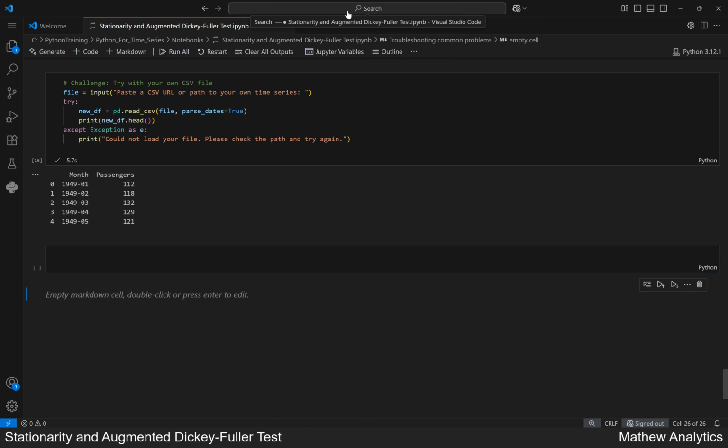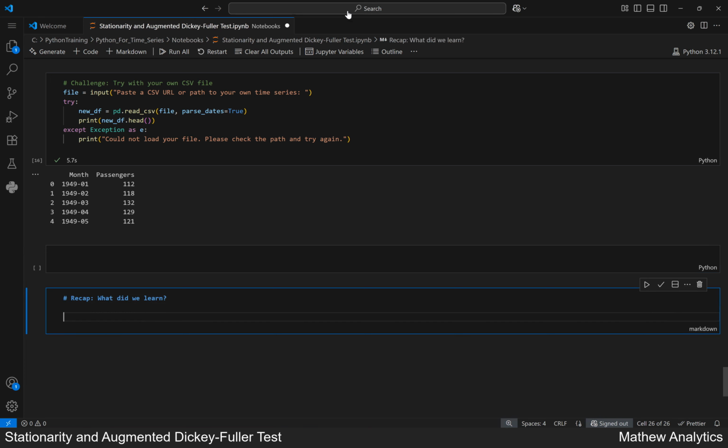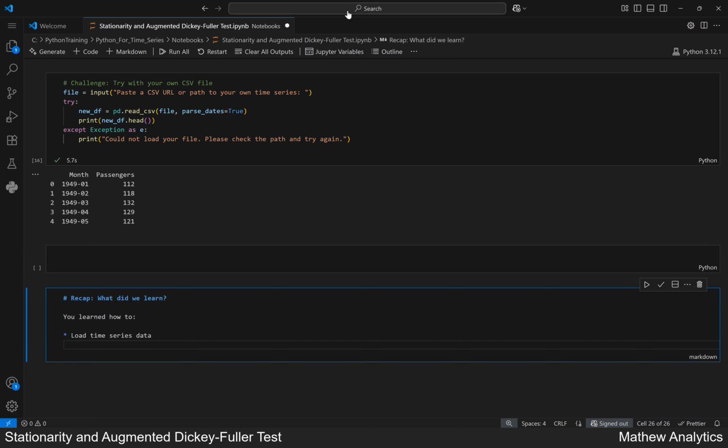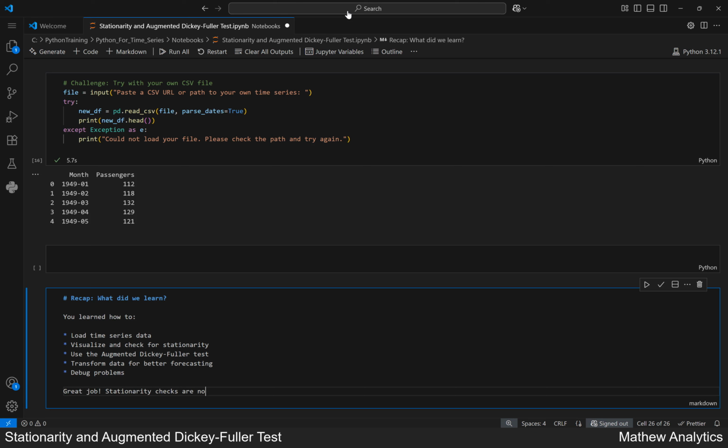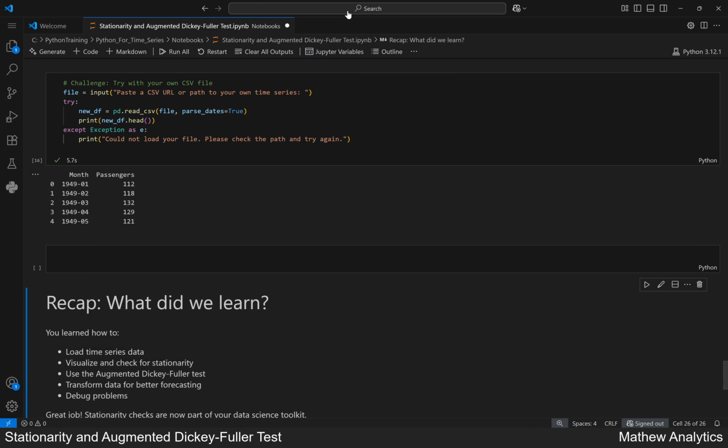Recap: what did we learn? You learned how to load time series data, visualize and check for stationarity, use the Augmented Dickey-Fuller test, transform data for better forecasting, and debug problems. Great job! Stationarity checks are now part of your data science toolkit. Running the cell now. Try reviewing other lessons to connect these skills to models like ARIMA.